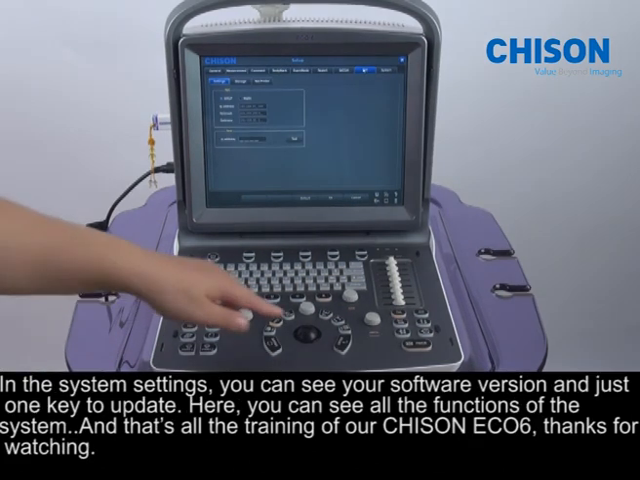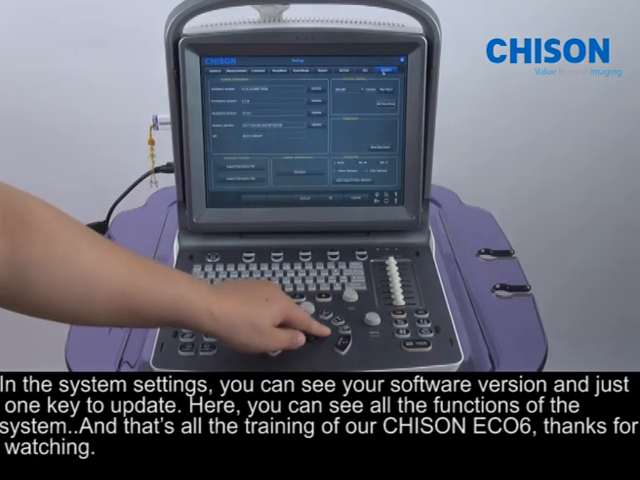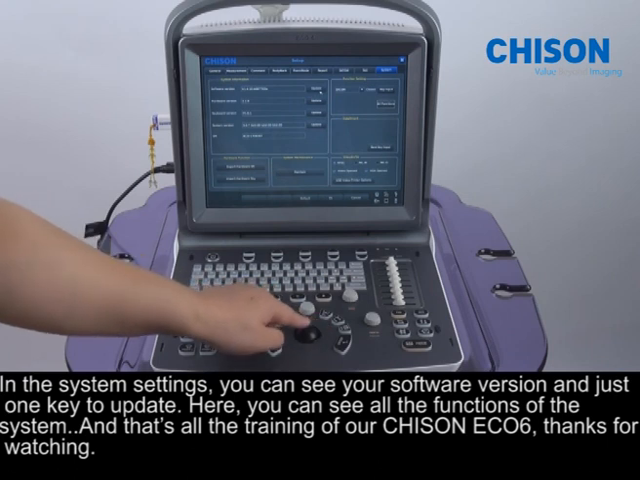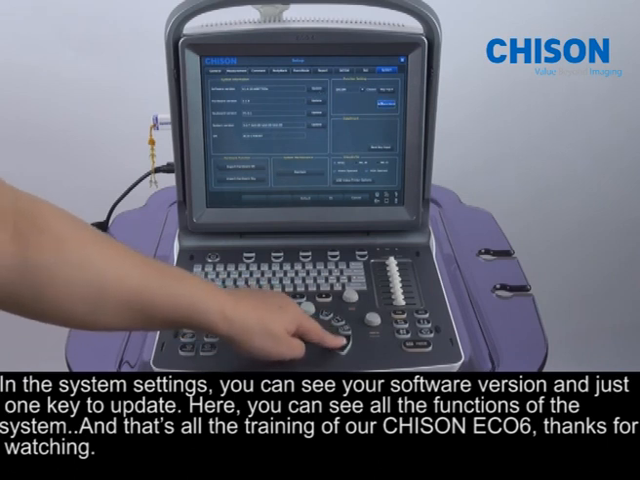In the system settings, you can see your software version and just one key to update. Here, you can see all the functions of the system.